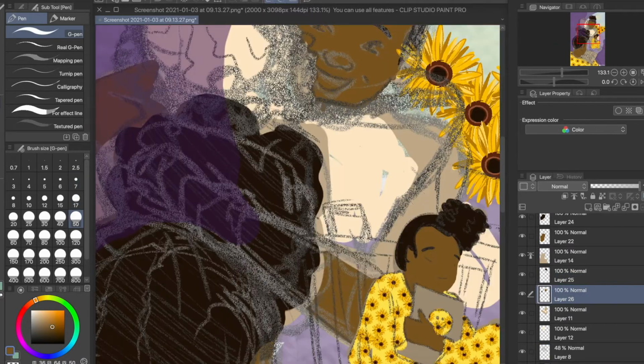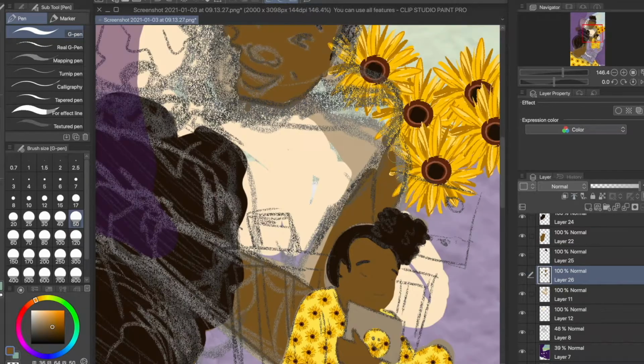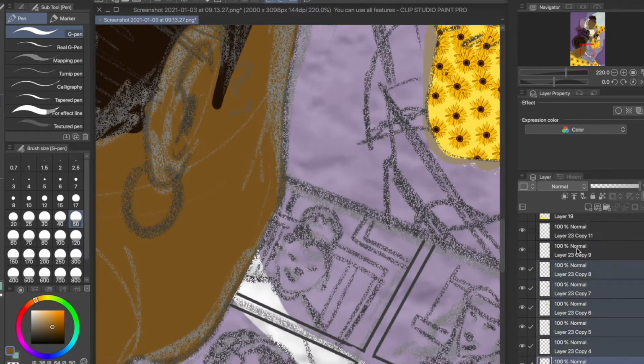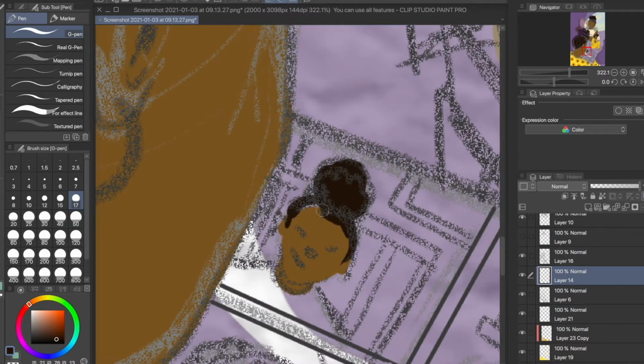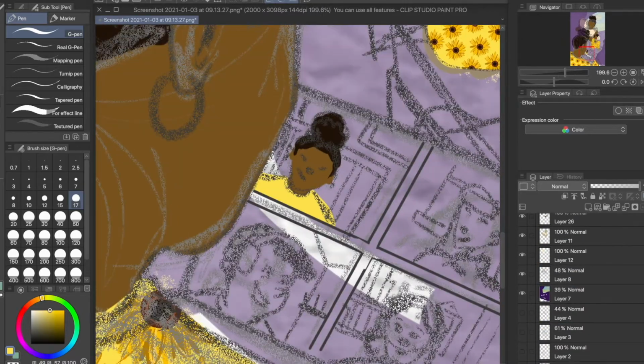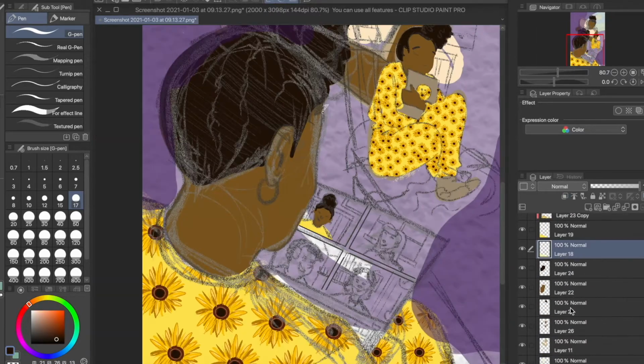I think I added in a little bit of green too, which is like beside yellow. So I'm sure color theory makes sense. Anyway, I just did what I felt.